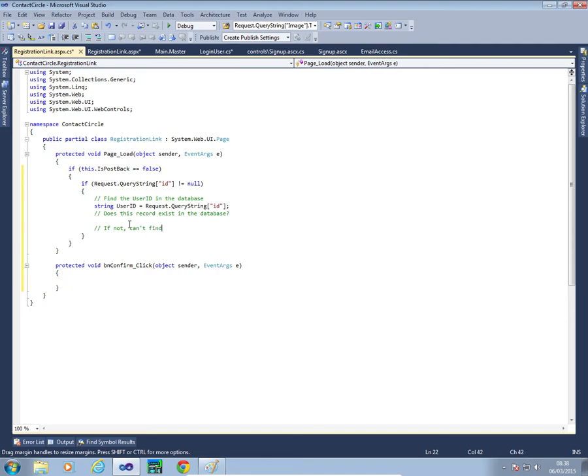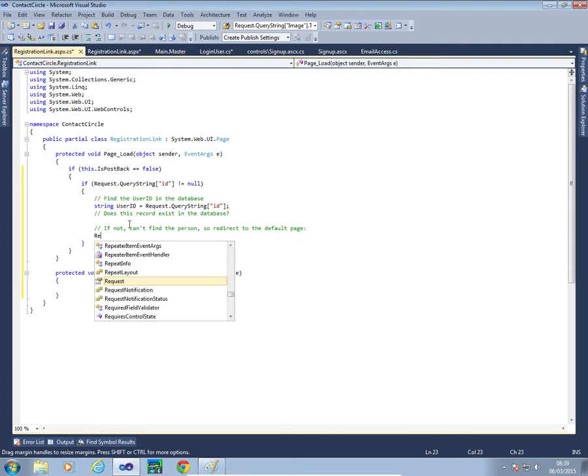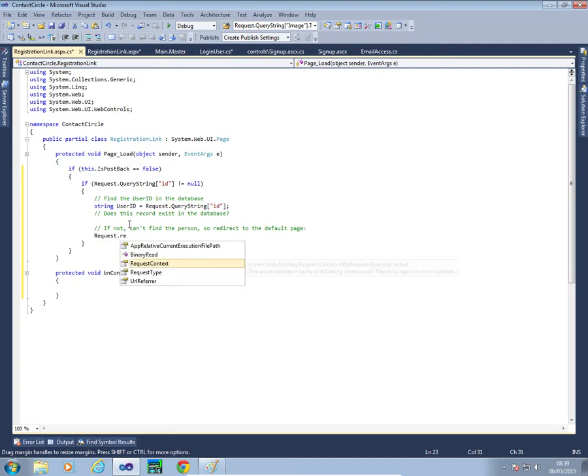Can't find the person. So redirect to the default page. I'm going to actually Request.Redirect, and that's Response, sorry, Response.Redirect, and we're going to go to our default page. So if the record doesn't exist, we're going to move away from this page. The person's clicked on it, and because they've got an invalid request.